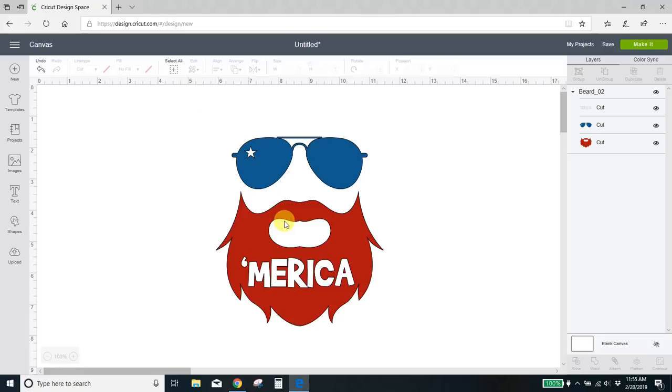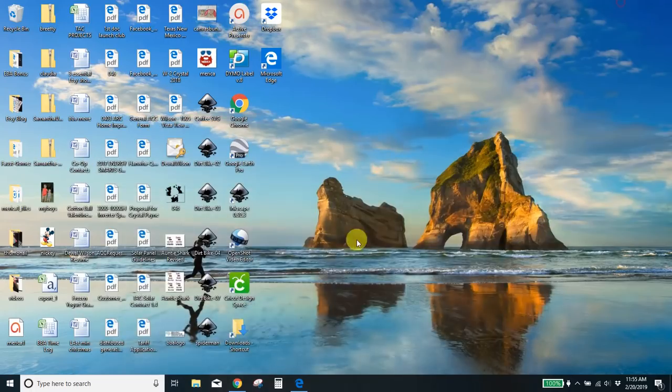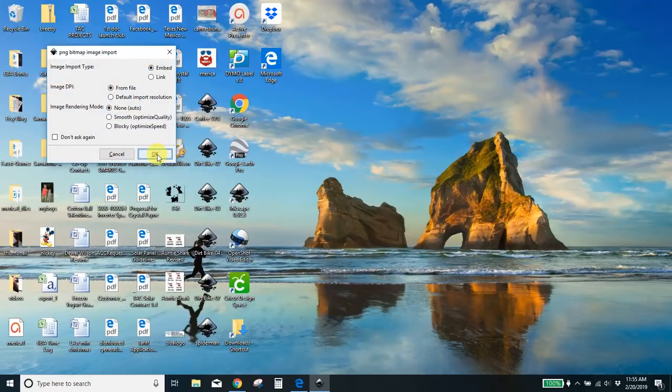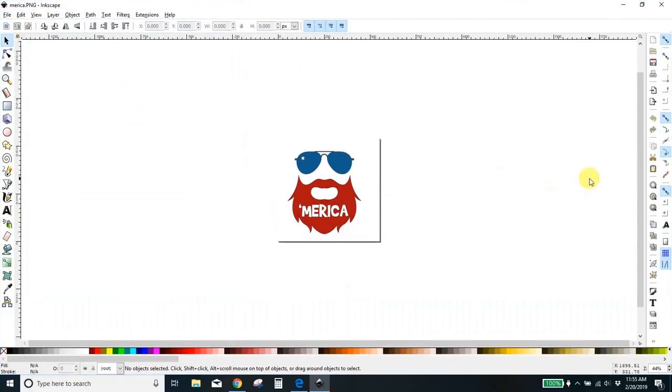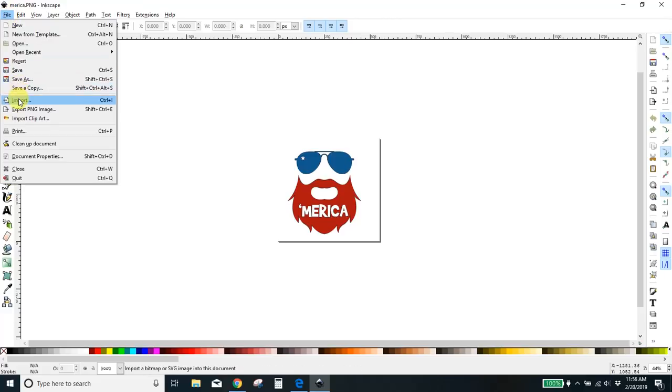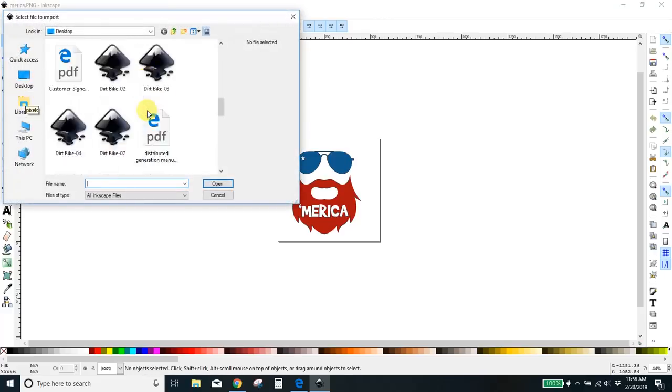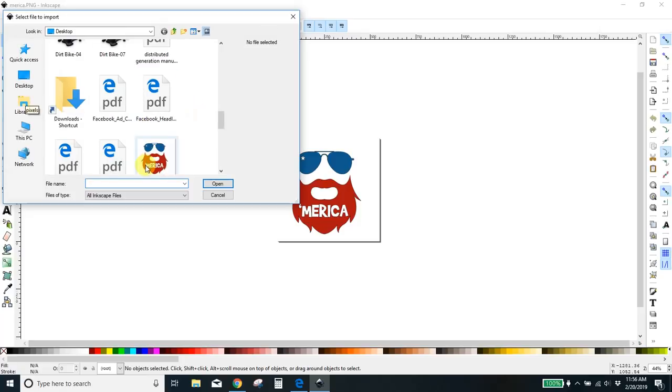Okay, once you've got the image saved to your desktop, you can come in and just drag the image right into Inkscape and it will open this little box for you. Click OK, all of that is fine, and then expand to make it bigger. If you don't want to drag it in like that, you can always double-click the Inkscape icon on your desktop, come to File, Import, and it'll pull up all your pictures, and you can just pick. There it is right there. I could open it that way, too.